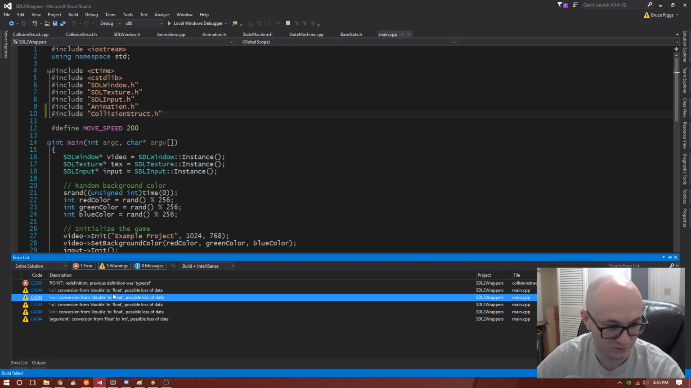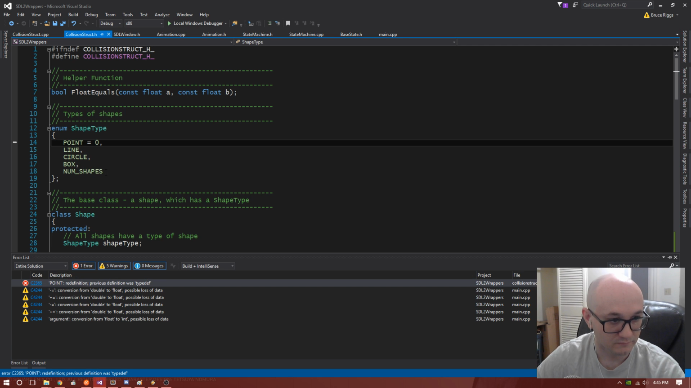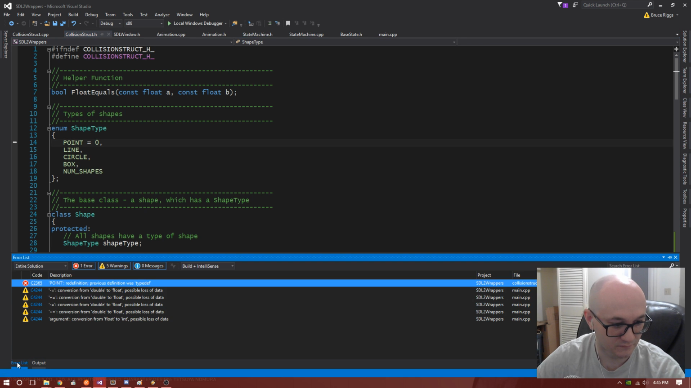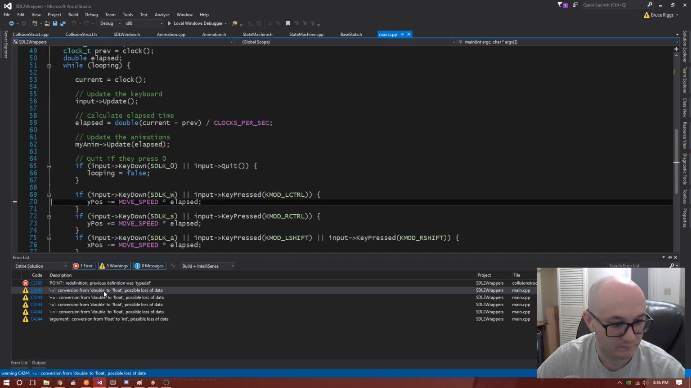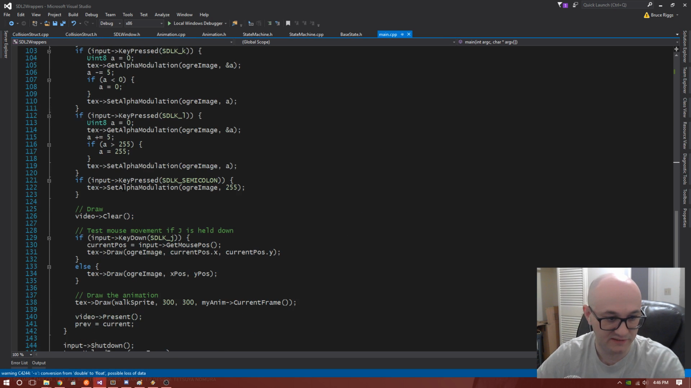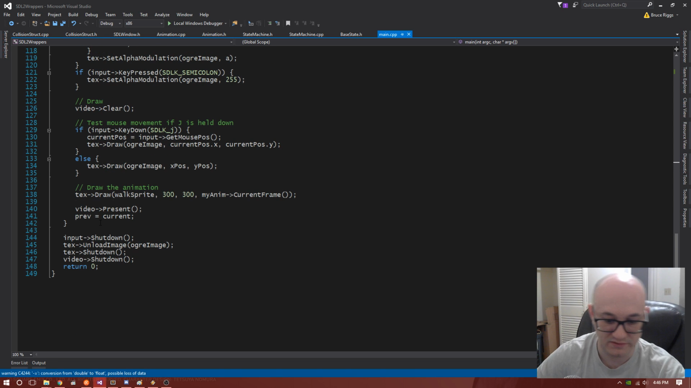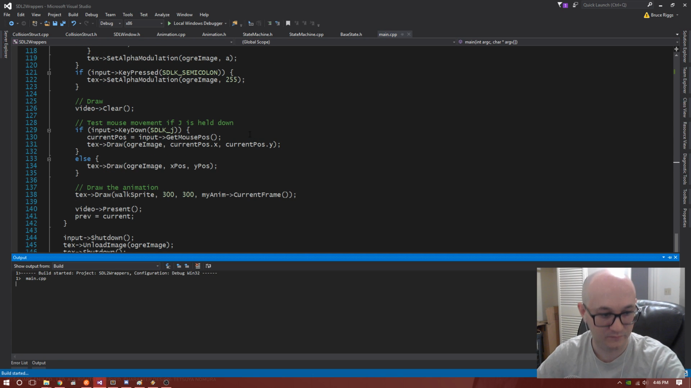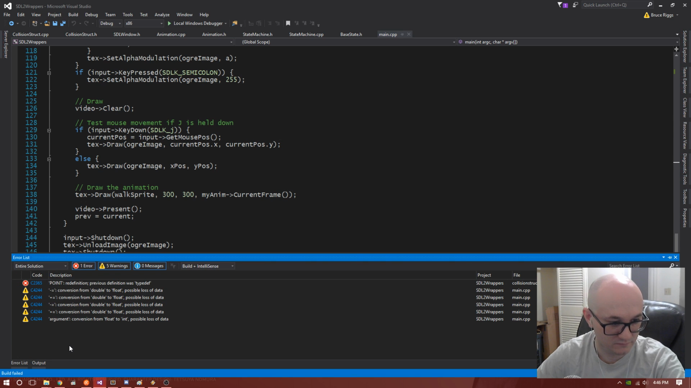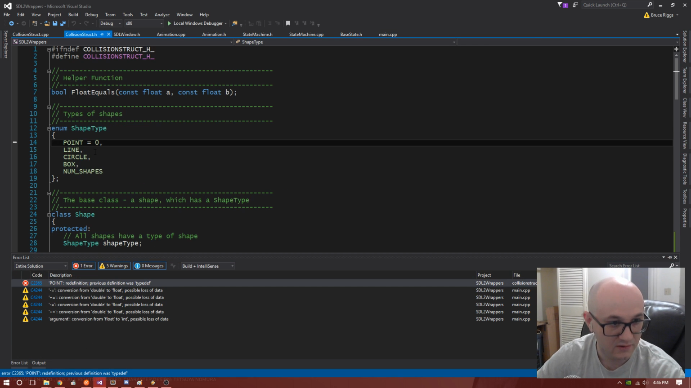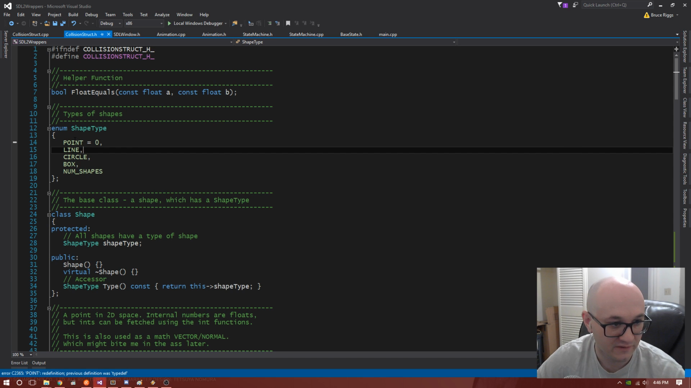No. Well, I have a bunch of warnings. What? Point redefinition, previous definition was typedef? You must have defined your own damn point. I didn't change anything. And then a bunch of float stuff, that's fine. Alright, so what do I have here? I don't even remember. What? Oh, that's an error. My bad. I didn't know it was an error.